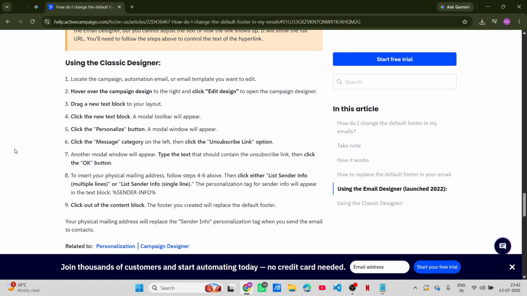Once you're satisfied with the design, review your email to ensure everything appears perfectly and flows well. It's always a good idea to send yourself a test email to see how the footer looks in a real inbox. And there you have it. You've successfully changed the default footer in an ActiveCampaign email. This is a small yet significant change that can enhance your email communication.